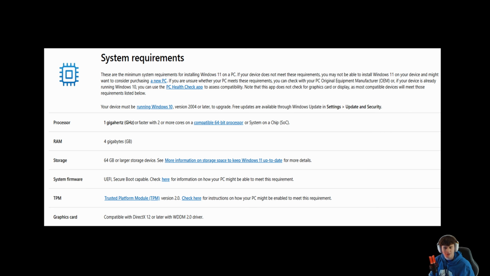All right, so you're going to need a processor. 64-bit processor, 1 gigahertz clock speed, and 2 cores. That's the minimum requirement. AMD Ryzen 2000 series and the Intel 8th gen or newer. You're going to get a newer processor if you're going to spend over $200 on a computer. You need 4 gigabytes of RAM, 64 gigabytes of free space, UEFI secure boot support. Have to have secure boot.